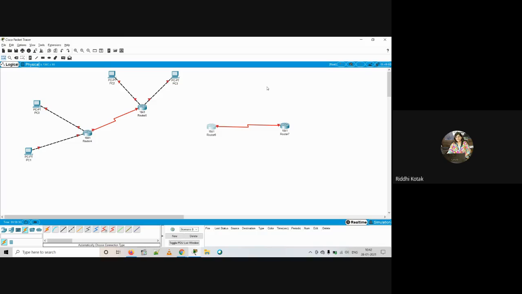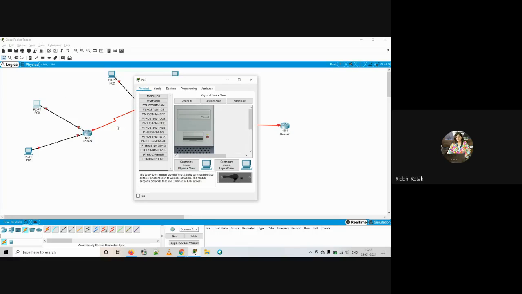Okay, now the next step is, once we have done this process, we have to configure these devices. So for every PC, to send and receive data in a network, we need an IP address. Like suppose you want to send a message to your friend, you need your friend's mobile number. Same way in a network, we need an IP address. Two versions of IP address are available, IPv4 and IPv6.